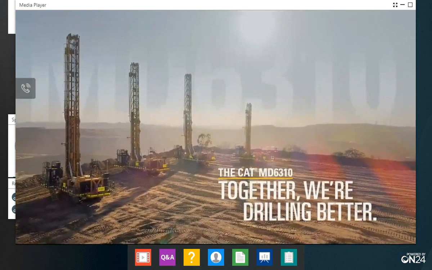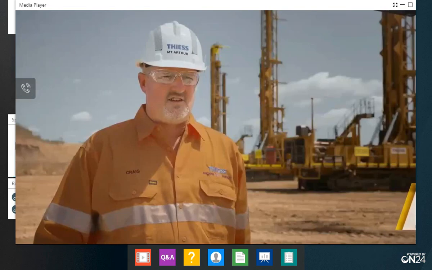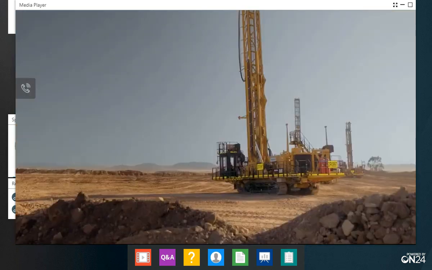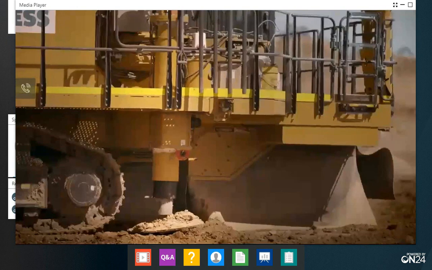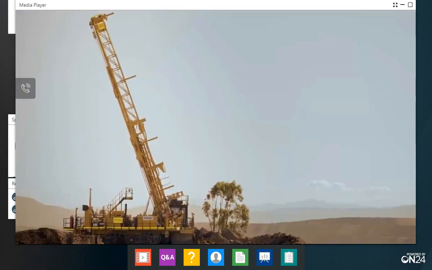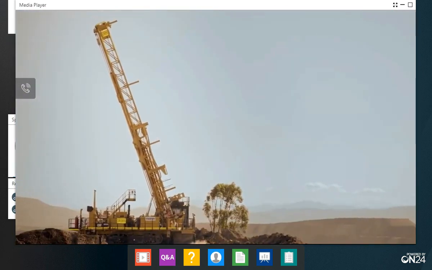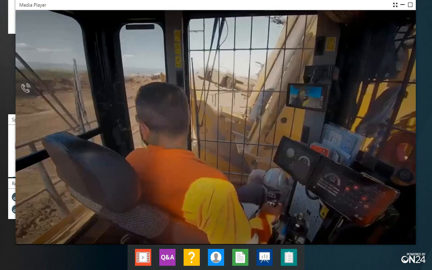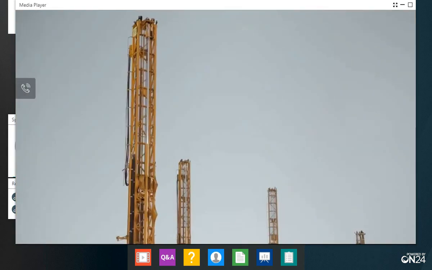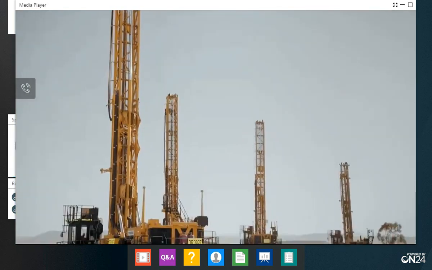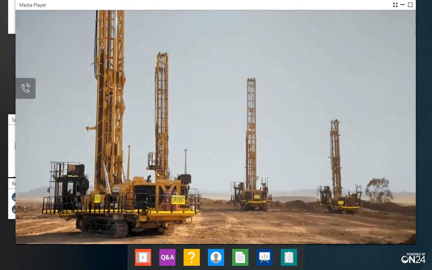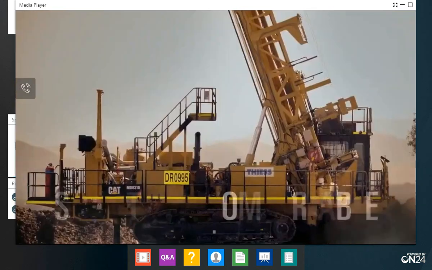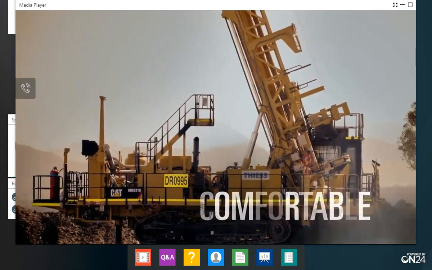We have four brand new Caterpillar drills. The 6310 machines are very stable with the extended mast on them. The drills have been performing better than our expectations. We're currently seeing above budget rates for these drills. The feedback from the operations guys out in the field has been really positive. They don't feel fatigued operating these machines. They're very smooth in their operation. They're very quiet. They've been very reliable.